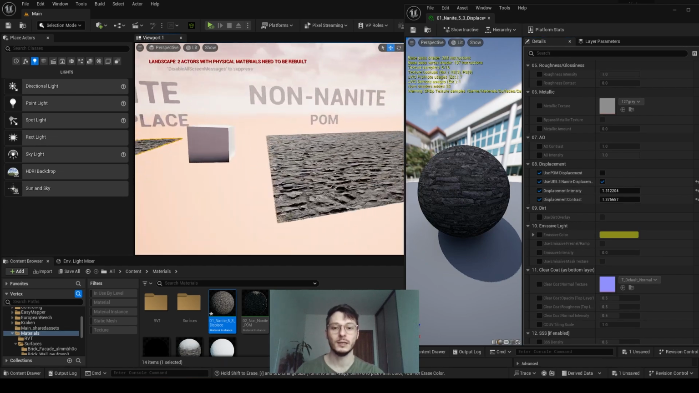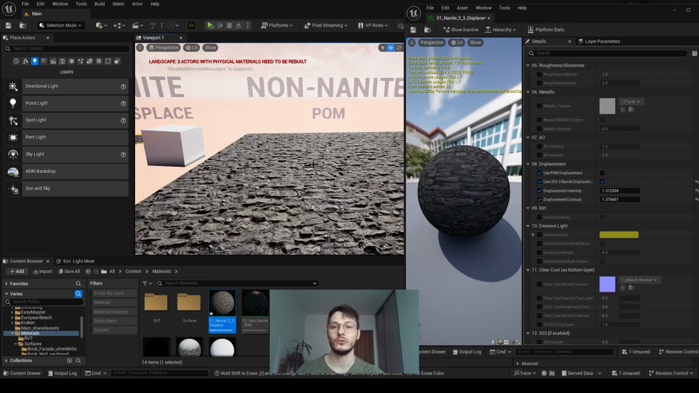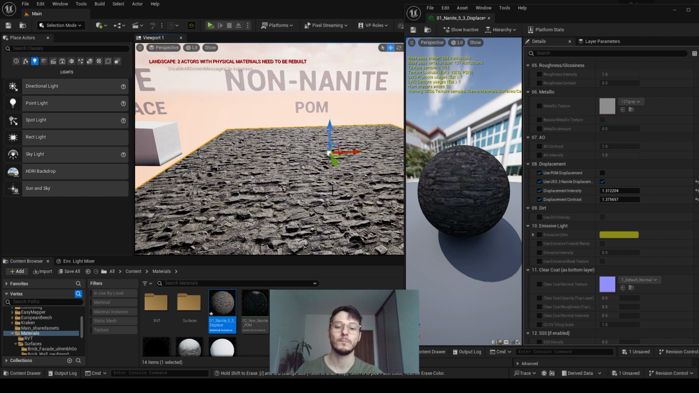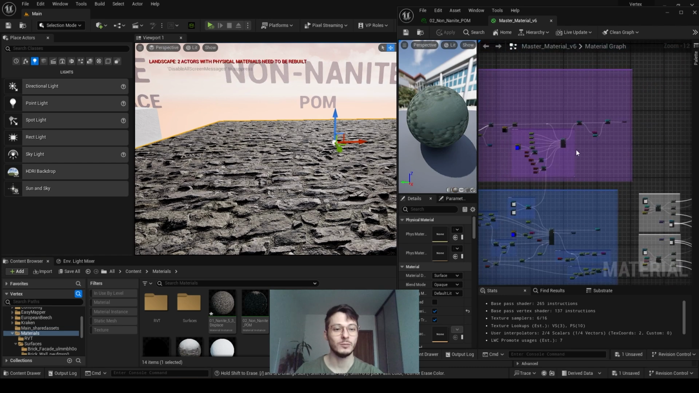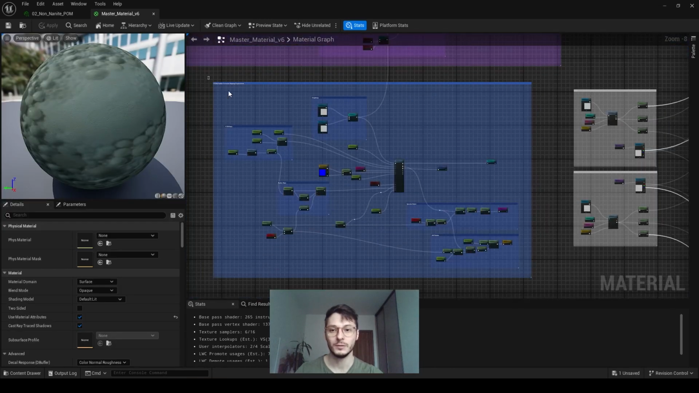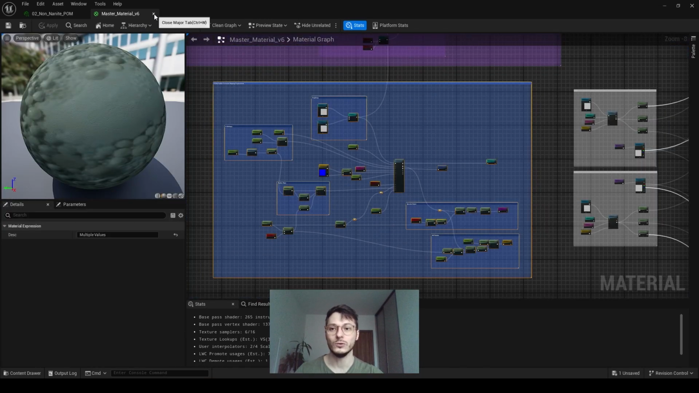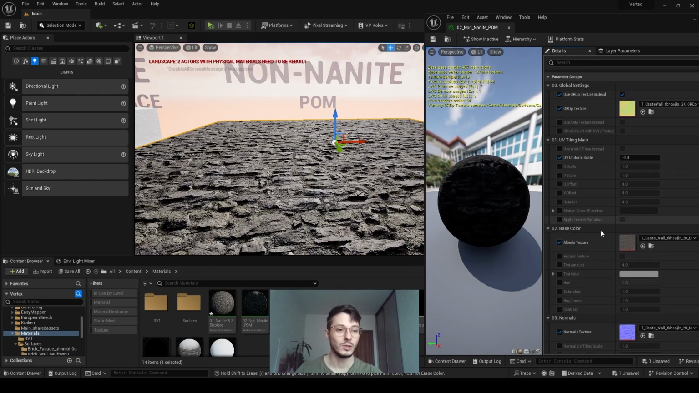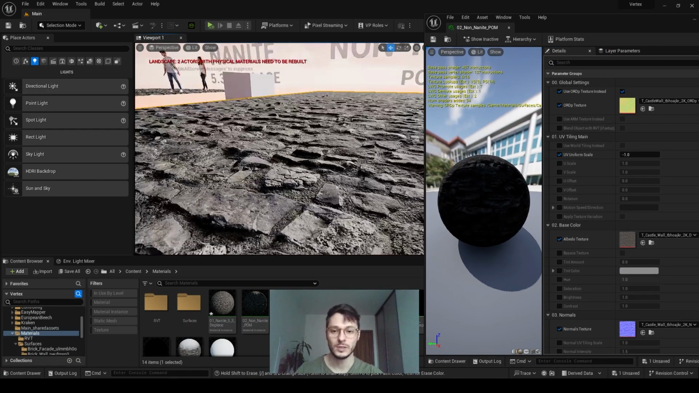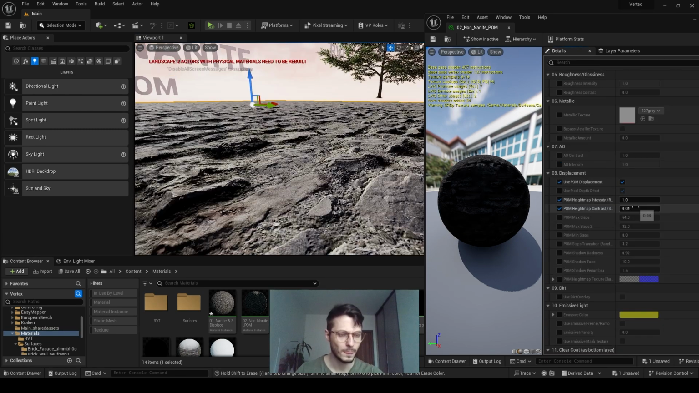Now, let's say you don't have Nanite Mesh. You cannot displace a non-Nanite mesh as of Unreal Engine 5.3. But there is a workaround, and it's called POM. It is Parallax Occlusion Mapping. What you have to do is set up Parallax Occlusion Mapping, this part, in your material for it to work. And there'll be a tutorial about that as well. So, as you can see, it also displaces this.